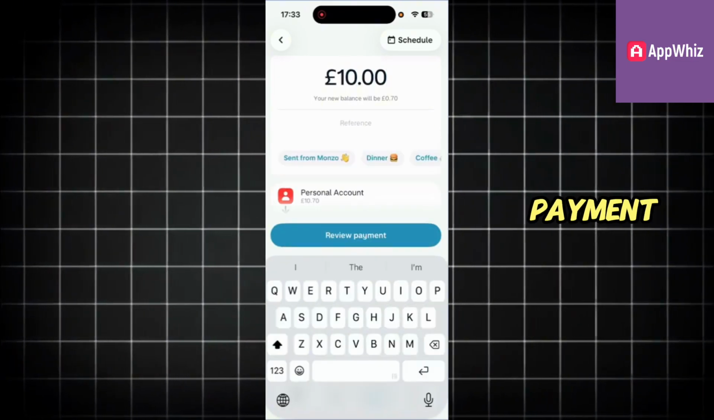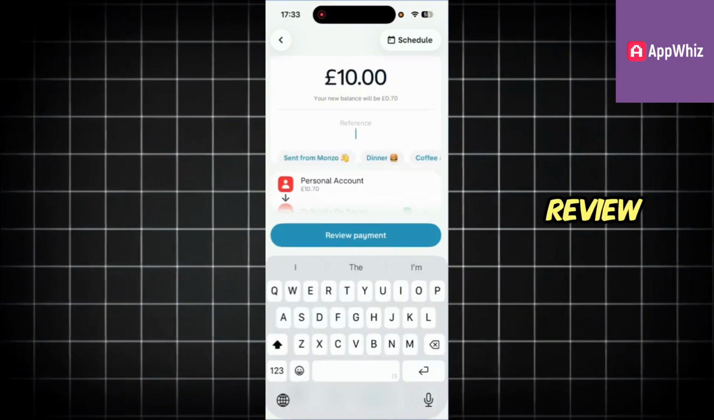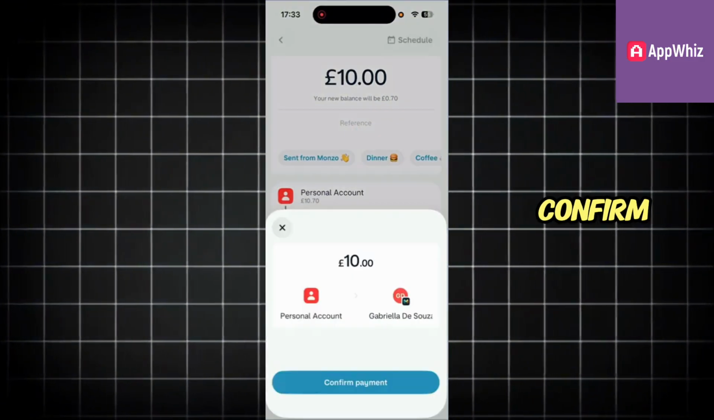You can also add a payment reference if needed. After that, tap Review Payment. If everything looks correct, press Confirm to send the money.